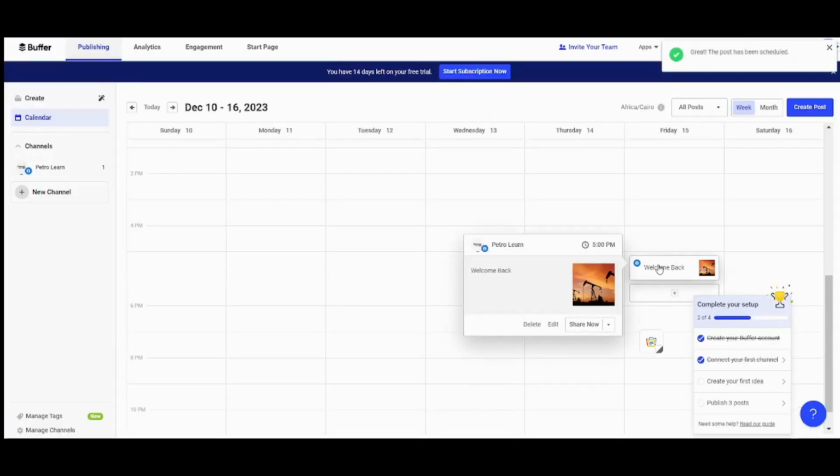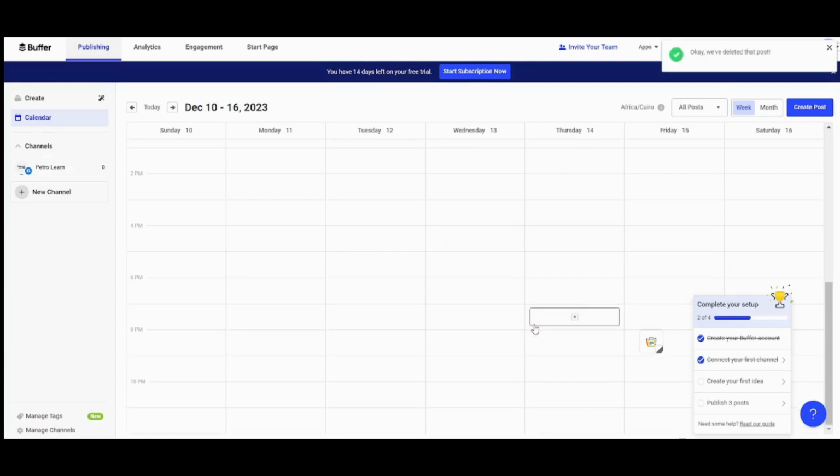So if you want to change your mind and edit it, you can press on edit here, or you can delete using the delete button, and it will ask you for confirmation. I will press on confirm, and the post is deleted. So this is basically how you can control your posts using Buffer.